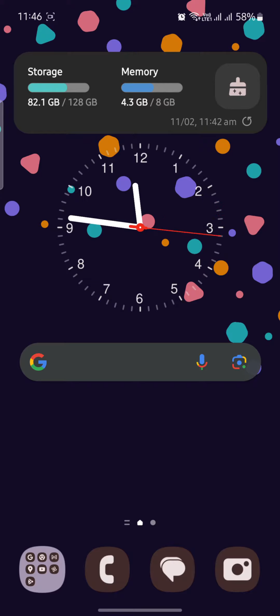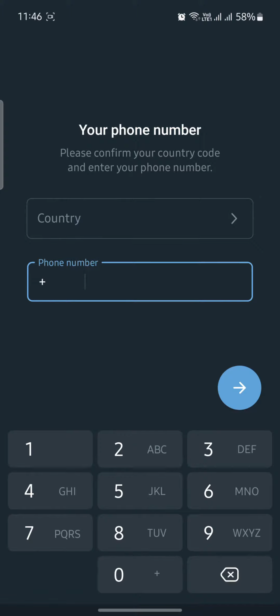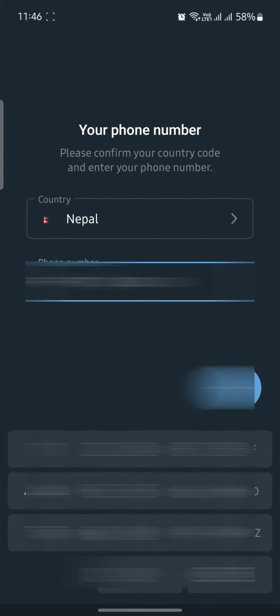In this video, I'm going to show you how you can reset your account password in Telegram. First of all, you must have turned on the two-factor authentication for this process.